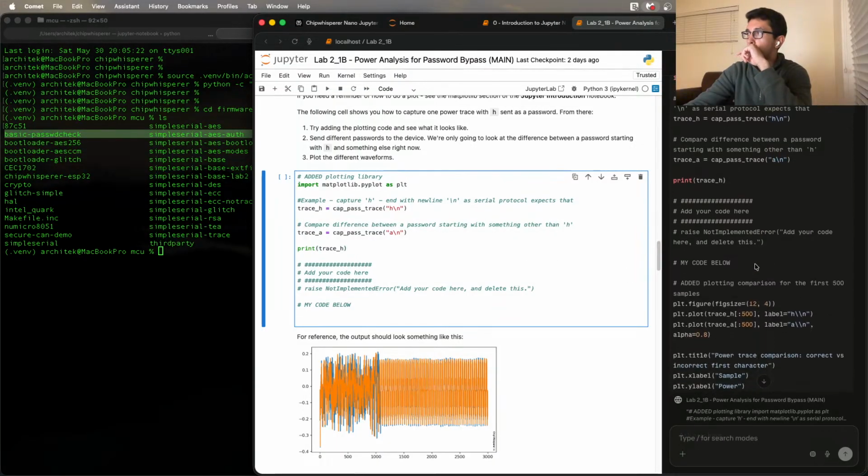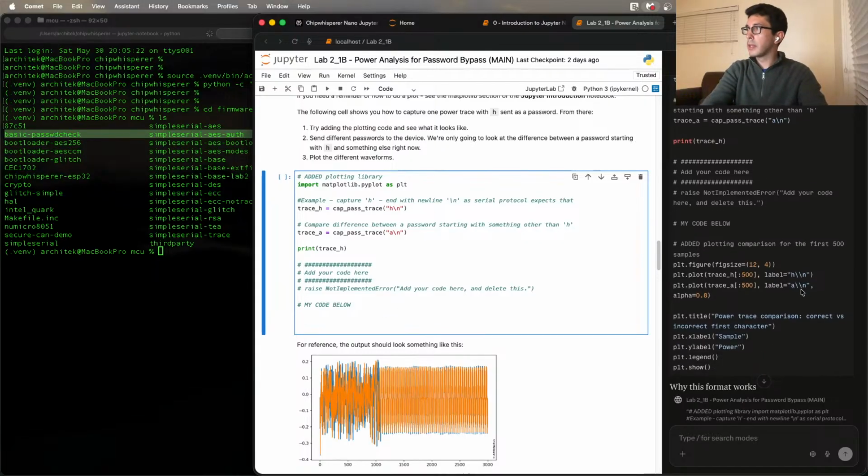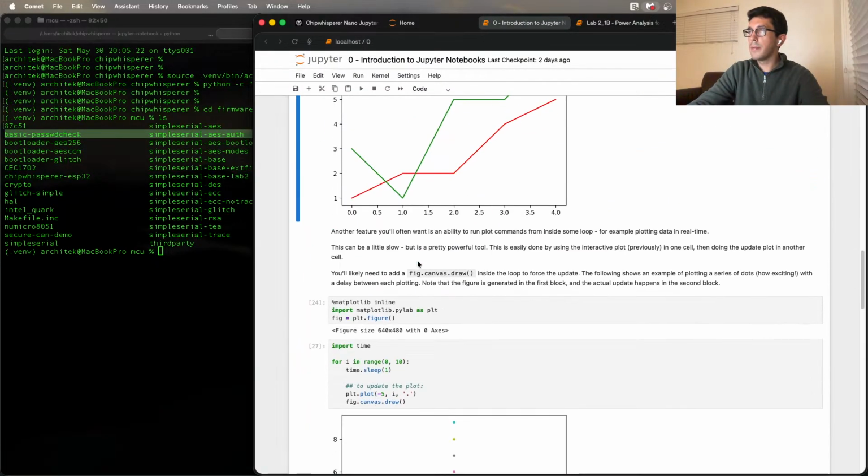All right, so print trace is going to be there. Add your code here. Comment that out. My code below. Okay, so added plot comparison for the first 500 samples. So plt.figure, figsize equal to 12 by 4. I'm curious how we did it here.